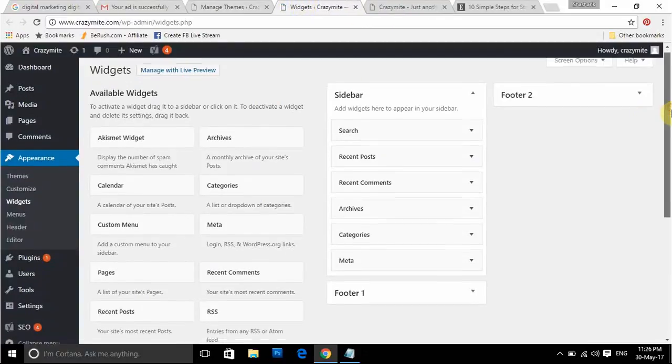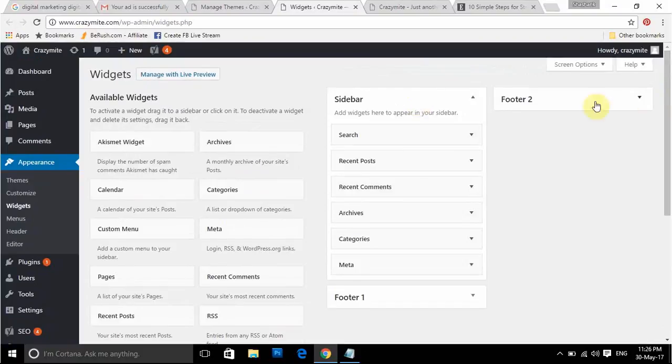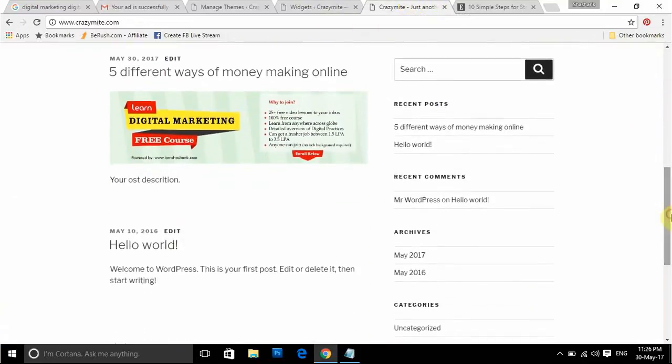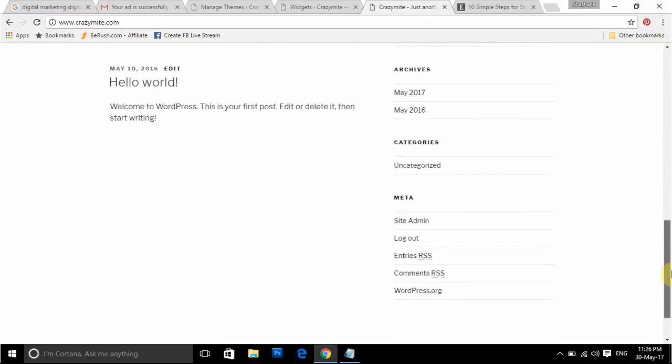Okay, pretty messed up I believe. You guys see here, it is actually not. It is just that the first time you will see things pretty messed up because you do not know how it is working. Once you start to use these things, it will be pretty common for you. So here's the sidebar. Search, recent posts, recent comments, archives, categories, meta. This is actually your sidebar.